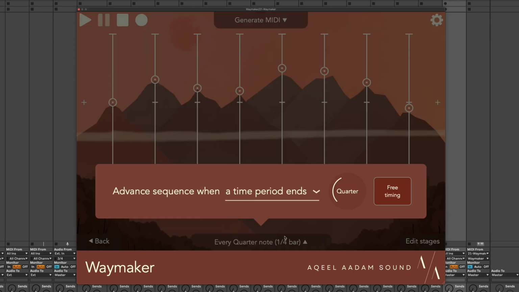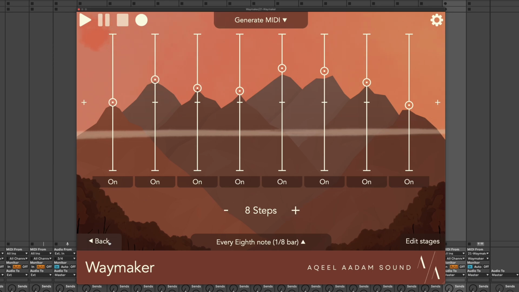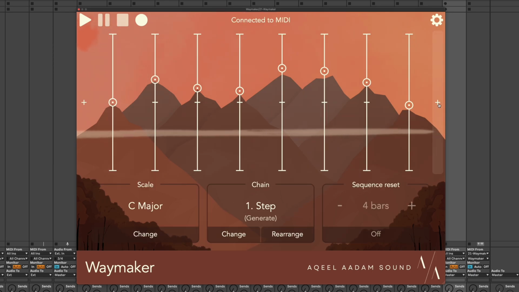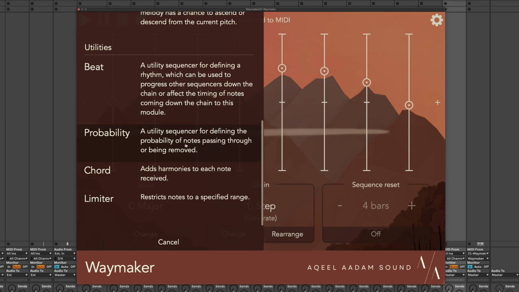Let's try that. I'm going to set this to progress at eighth notes. Okay, so that is perfectly serviceable, but let's add some probability to it. So I'm going to put a probability module after this step sequencer.